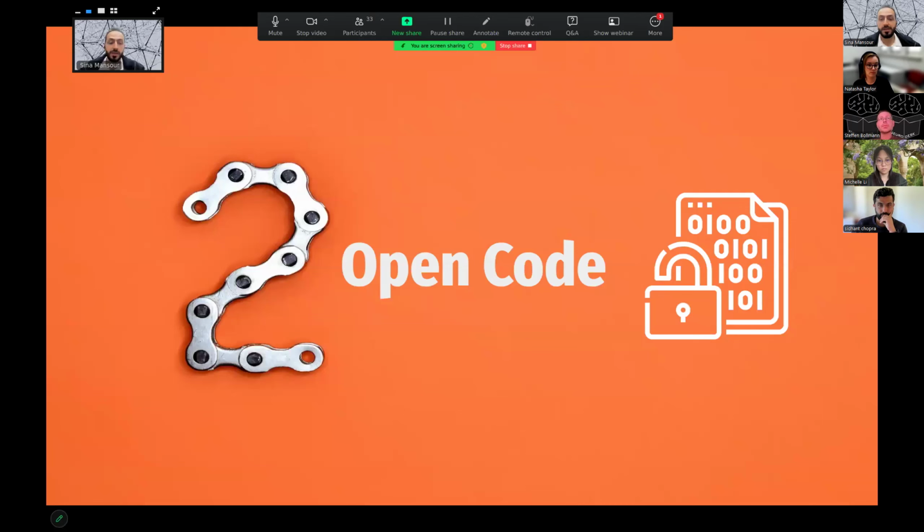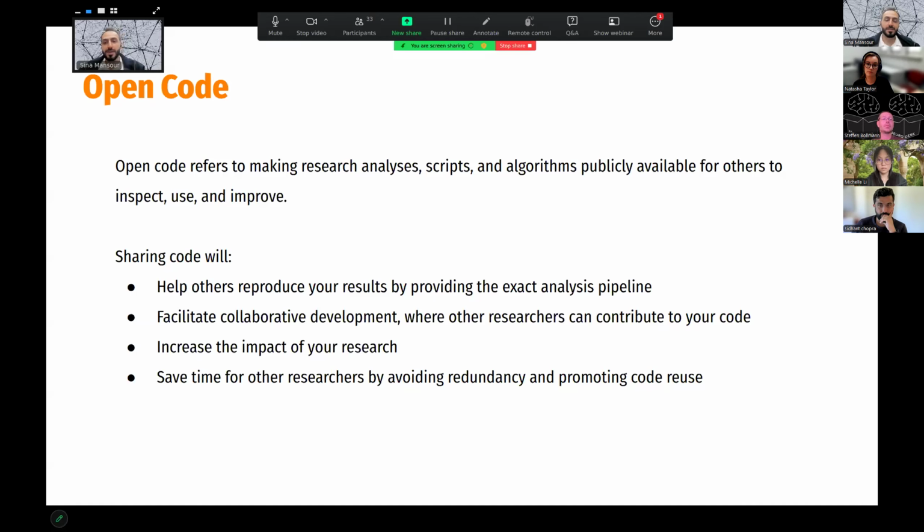All right, so with that being said, I want to move to the next aspect of open science that I'll be discussing, which is open code. Open code basically refers to the process of making your research analyses, be it scripts, algorithms, or software, available for others to use, inspect, and improve. The main benefits of sharing code is, first of all, it will help others reproduce your results. And in doing so, it will definitely build trustworthiness.